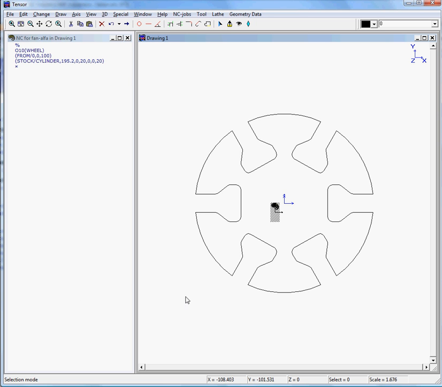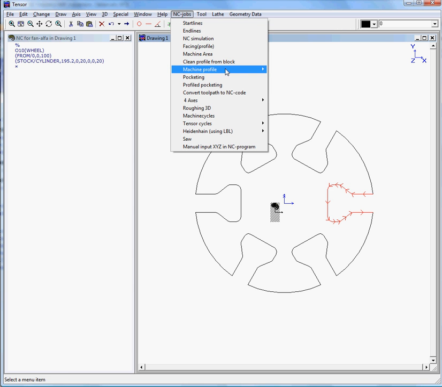In this example you can see a disc with 6 equal cutouts which are being rotated over 60 degrees. So in this case we would only need to define one of these cutouts, and at the end we can copy rotate them. So we select our cutout on the right side, right here, and we will move on to NC jobs and machine area.